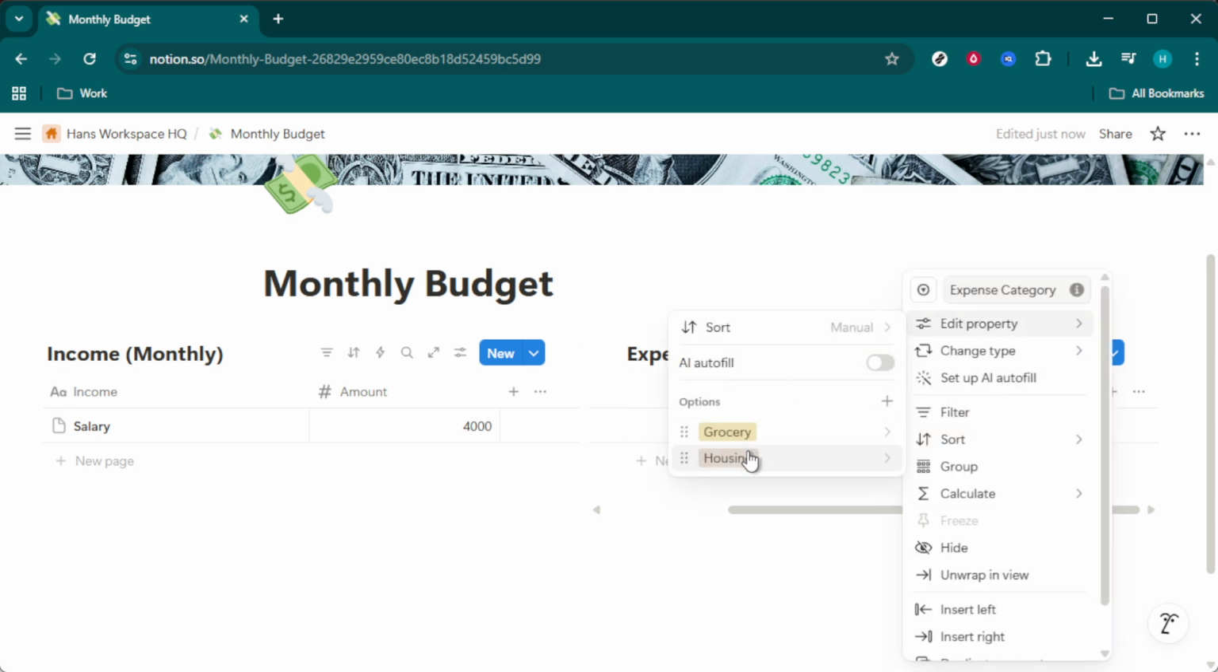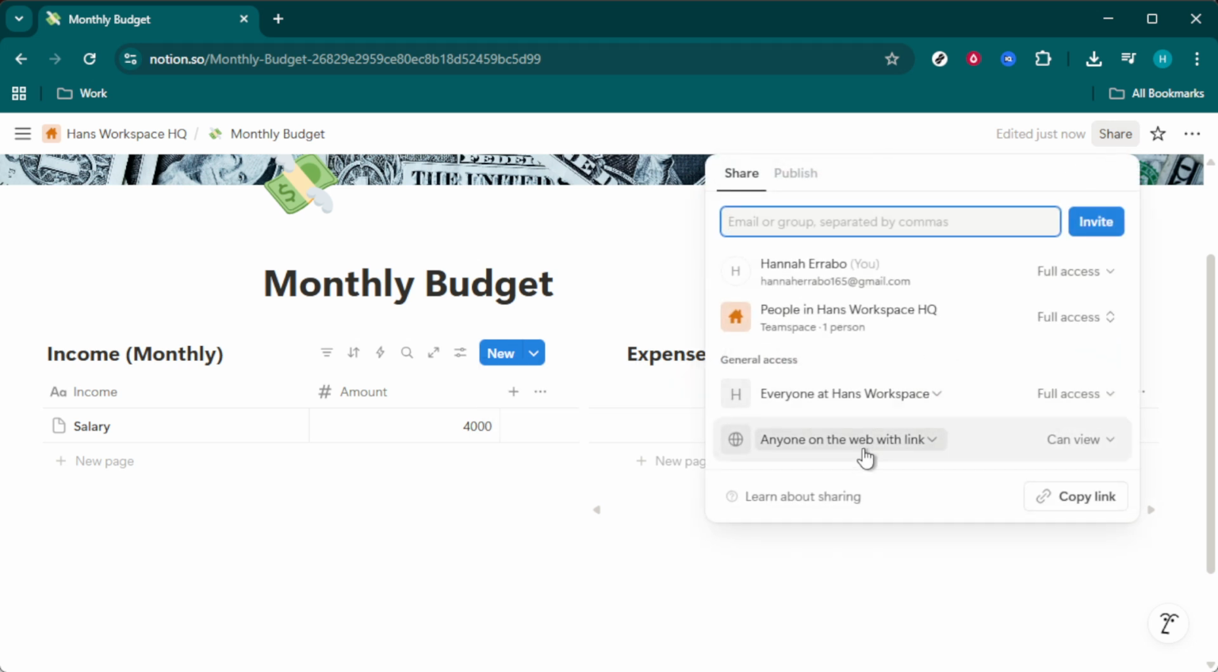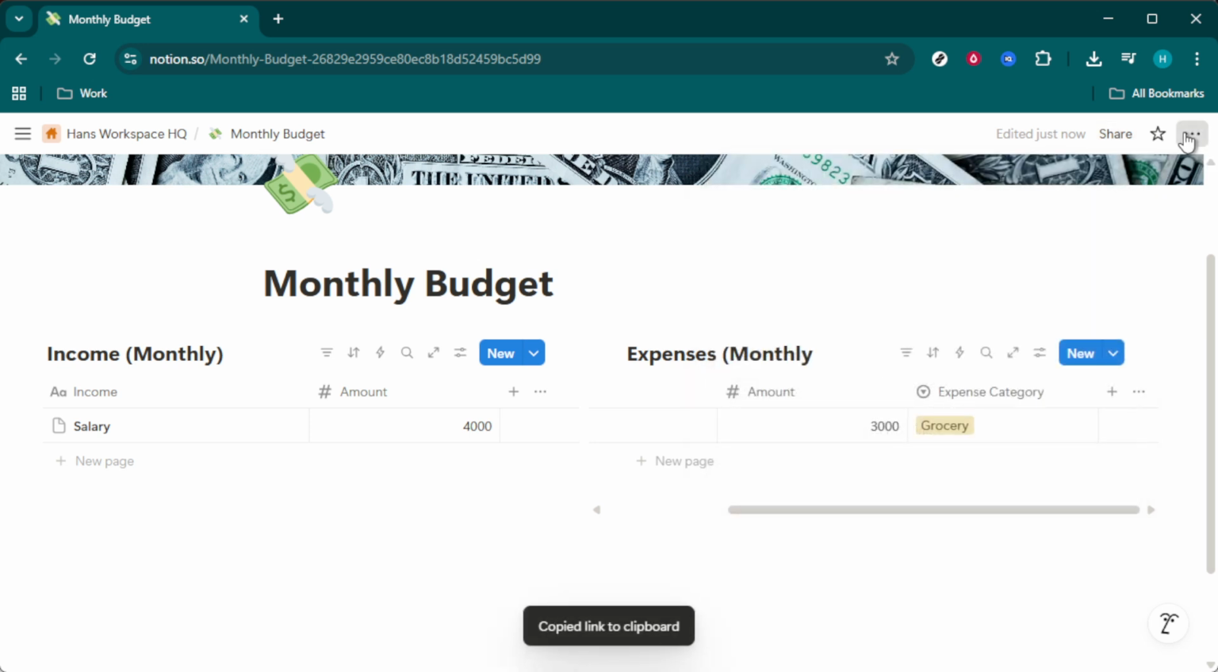Customization is key. Finally, when you're ready to share or sell your template, click Share to adjust visibility settings so anyone on the web with the link can view it. Copy that link for sharing purposes and to enable duplication. Last but not least, click on the three dots and select Duplicate.